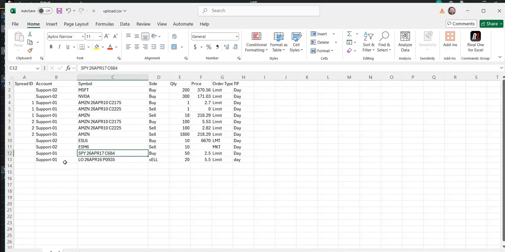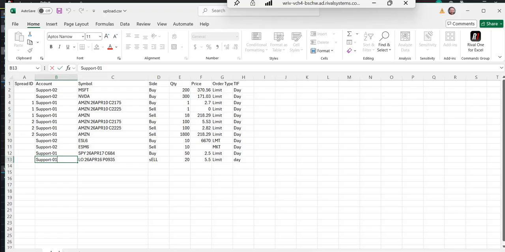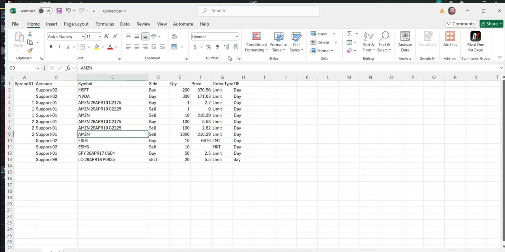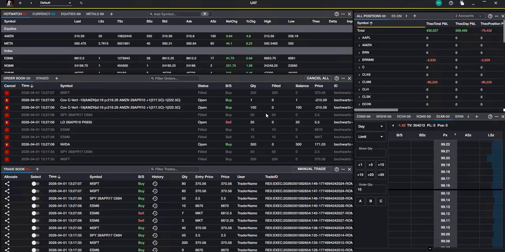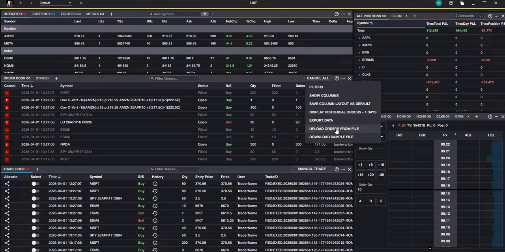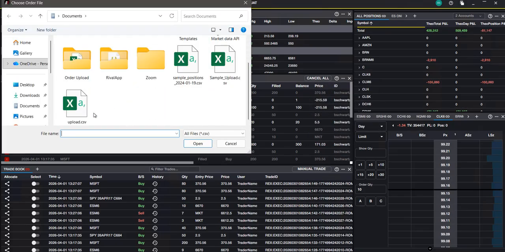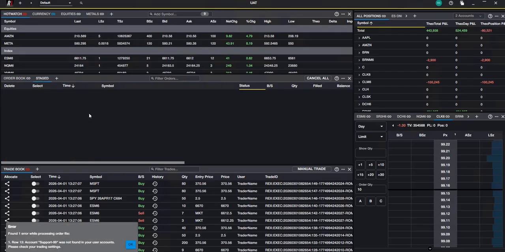And for another example, in line 13 here, instead of uploading these to be executed in account 1, let's do account 99, which doesn't exist. But let's see what happens once I try to upload those orders. So now that I have made those changes that we know are erroneous, and I try to upload again, we'll use that same file. Right away we get an error message showing us that not all of those orders could be uploaded.